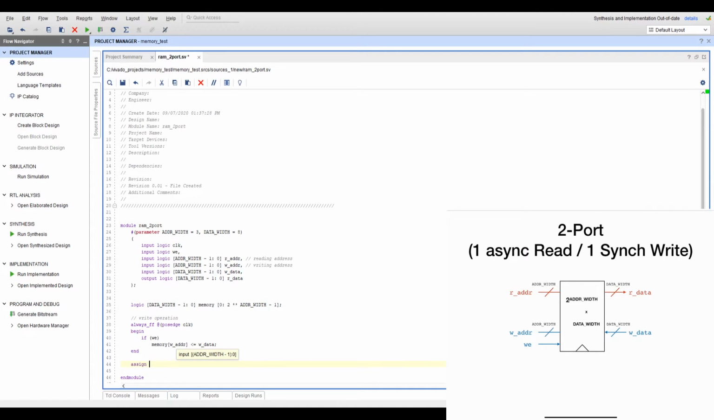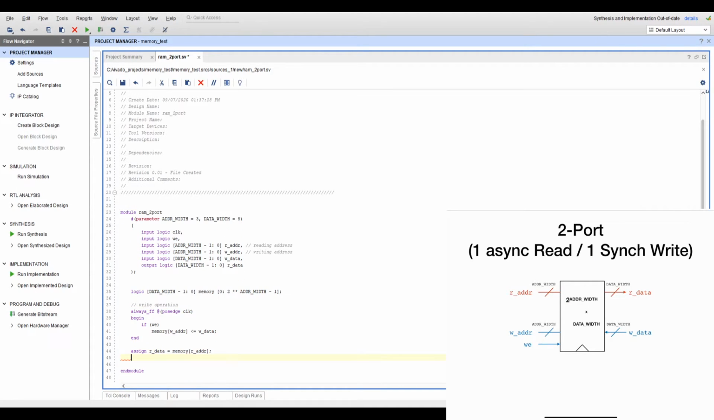So we're going to use a continuous assignment, and that basically tells me that the read data should be whatever is stored in memory at the read address. And that's pretty much it. This is how we specify a very simple RAM here. So if you go through, we're going to save that in here.